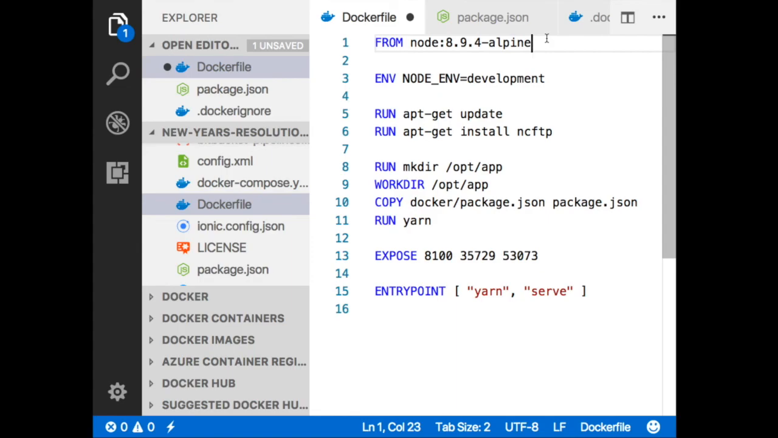Alpine is a Linux distribution. Right, so you have to have the operating system in the image. Not trying to without it. Yeah, I mean, that's what we had before, right? So before, when we just did Node, it was Debian. In this case, it's Alpine, right?